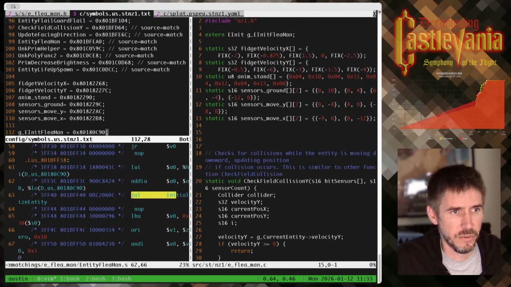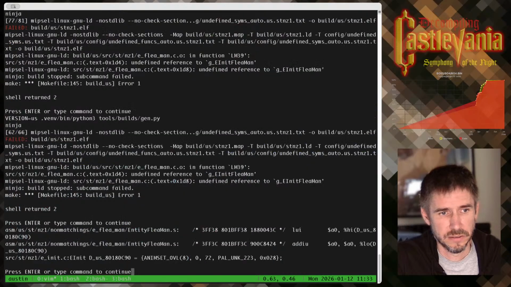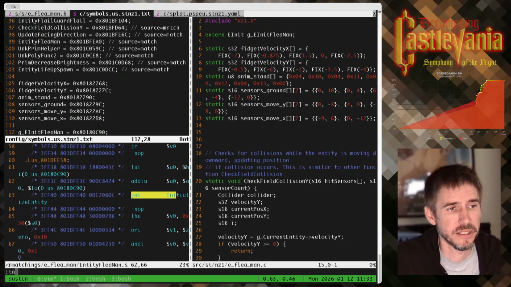And we need to see, I guess, if this was used anywhere else. So we have it in EINIT. So we don't actually need it in the symbol table, but we do need it in EINIT.